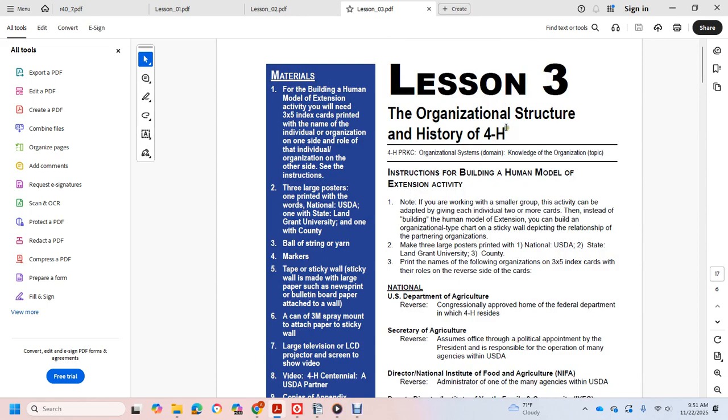Lesson 3, organizational structure and the history of 4-H, instructional building of the human model of the extension activity. Note, if you're working with a smaller group, the activity can be adapted by giving each individual two or more cards instead of building the human model of extension. You can build an organizational type chart with a sticky wall depicting the relationship with a partner organization. Make three large posters, printed: one national USDA, two state land grant university, three county.